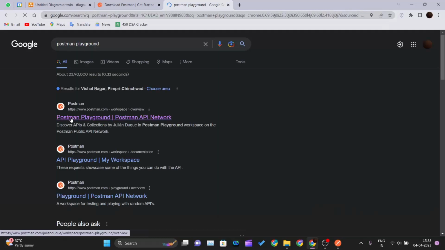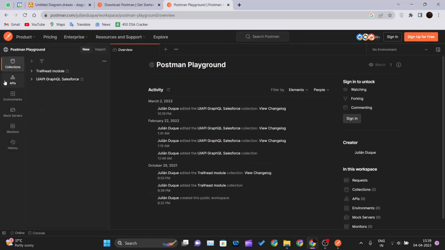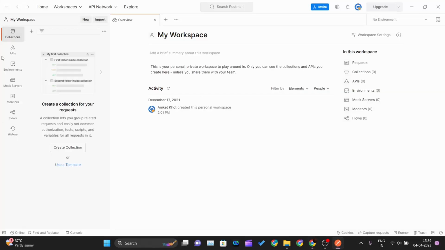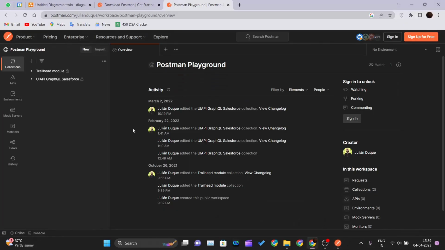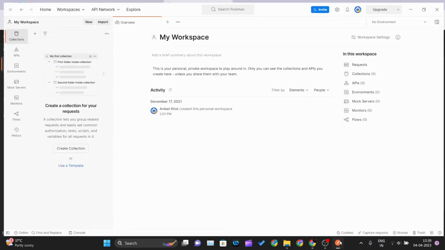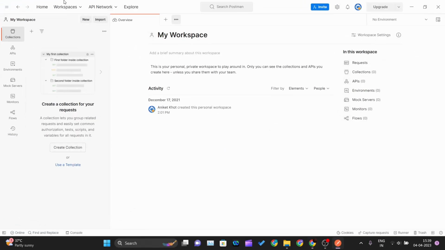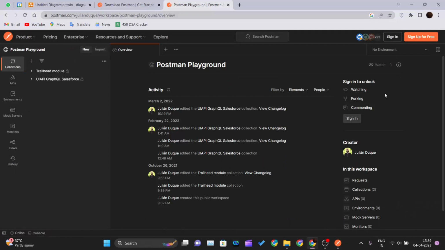Postman Playground. Here you can see the Discover APIs collection by Julian Digo in Postman Playground, a workspace on the Postman public API network. They have their own playground where you can do the same sort of things that you can do inside your application. The UI is also similar, nothing is changed. You can do all these steps that you do in your app in the playground as well.